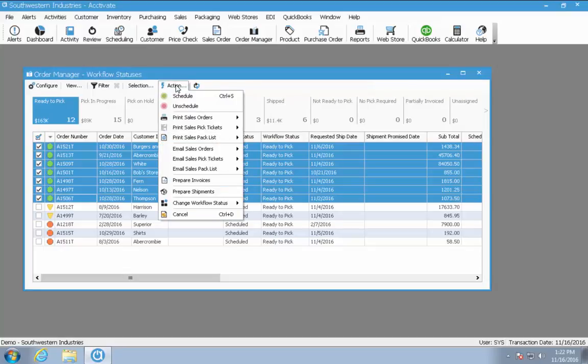The first option on there is schedule. Our users who have used the business alerts sales order management tab are familiar with this button. This would check for any available inventory to allocate to these orders. In this case, these are scheduled in full, so there's nothing I need to allocate to them.